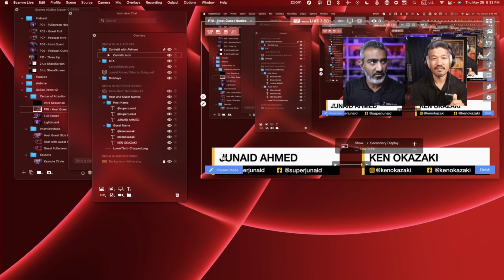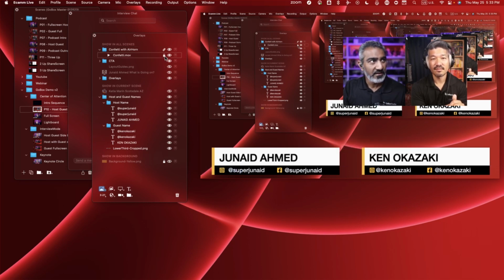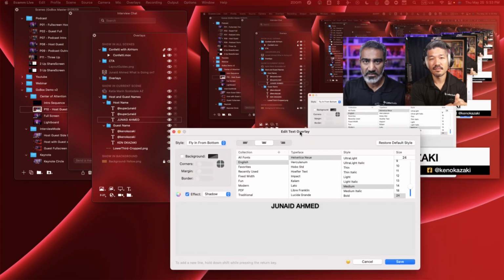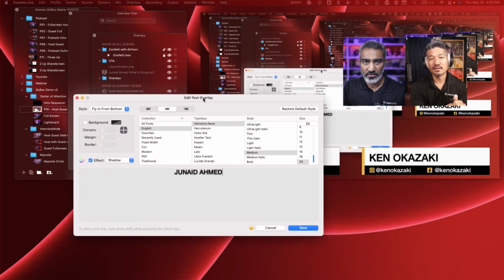Now, if I hover over the screen, since I have another thing on top, it's blocking me. So now you'll see this little pencil icon, and when I click on this pencil icon, it'll bring up the edit text overlay window. Junaid, I want to pause right there for a second because you said there's something on top. Could you walk us through how to unlock and then lock that thing again? Because I think a few people got stuck there.